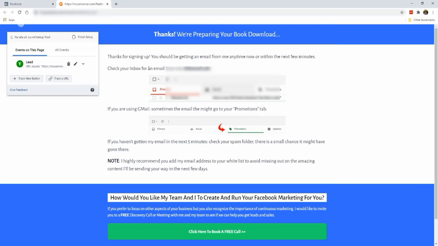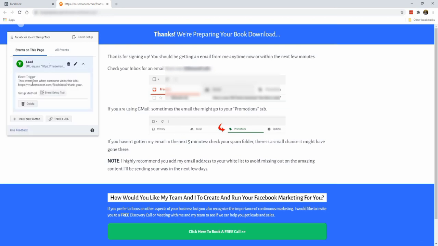So what this means to say is that from now on, whoever visits this particular page, the event will fire. What does it mean by event firing? For someone who comes from a Facebook ad and ends up on this page, we're going to track it as one action called a lead.